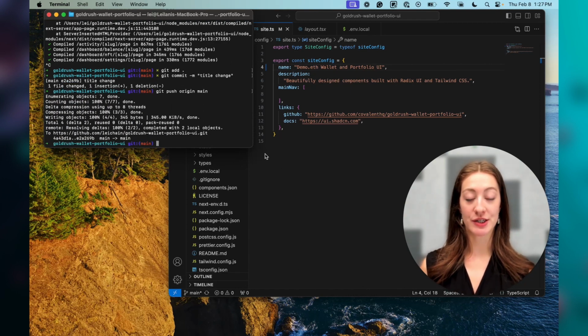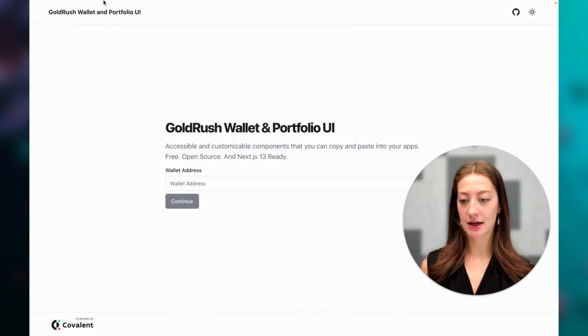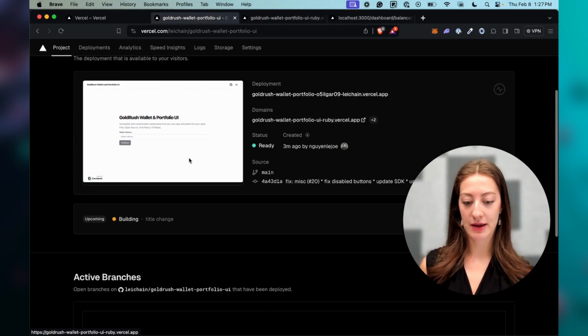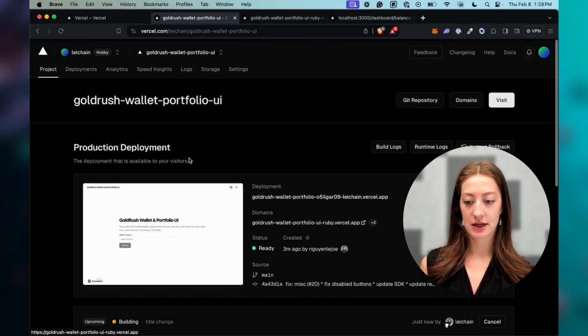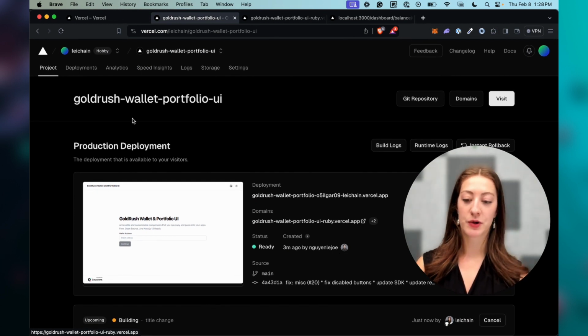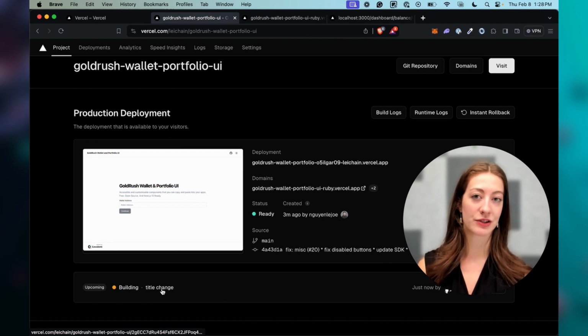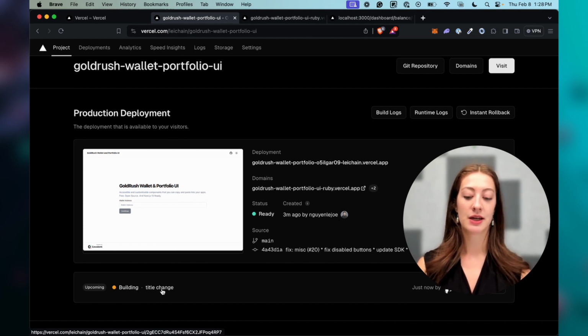And there it's pushing my changes. And if I go back, I'm not going to see it on this site right away, but I will see it here. So in my Vercel dashboard, underneath the current deployment, I can see that it's building, and I can see title change, and that's the changes that I pushed. So it's going to redeploy, and then once it does, I'll see my changes.